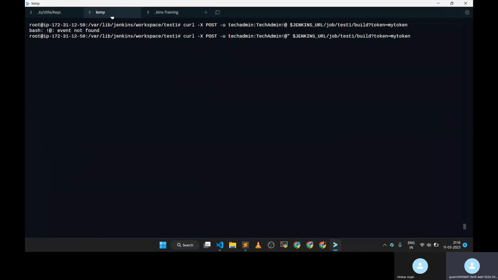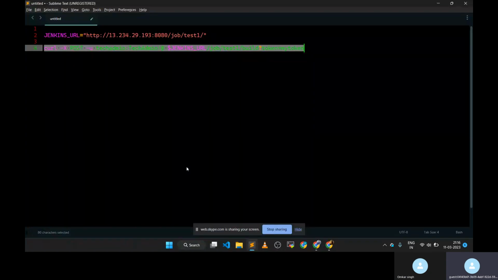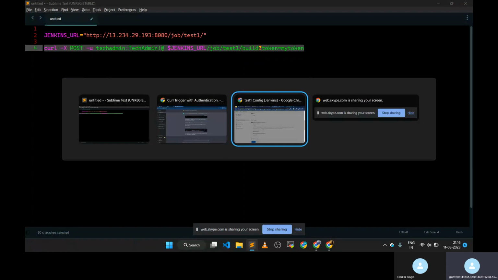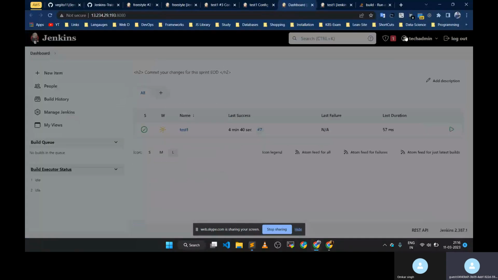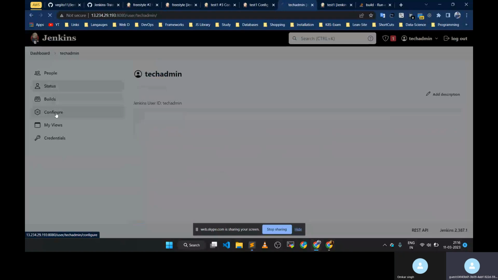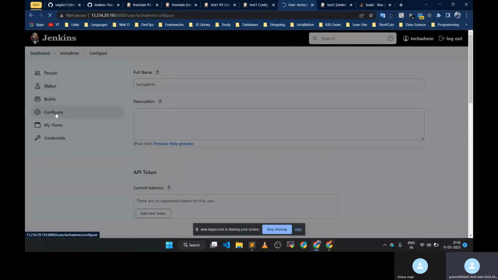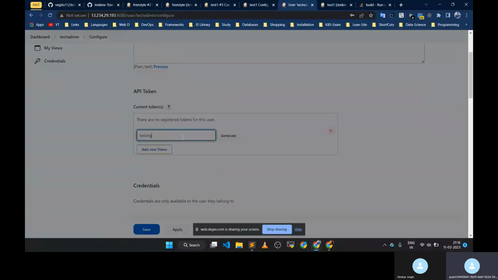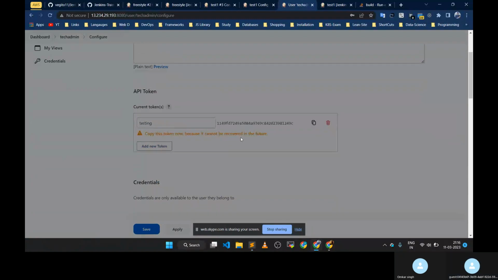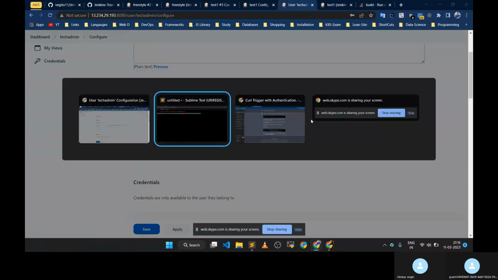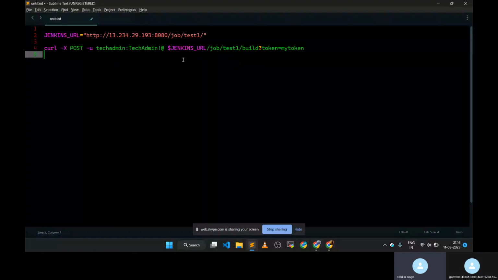The issue is that my password contains special characters, so it is not running. There is one more way. Instead of the password, you can go to your user, configure, and add a new token. Testing. You can generate a new token and use it for your requests.